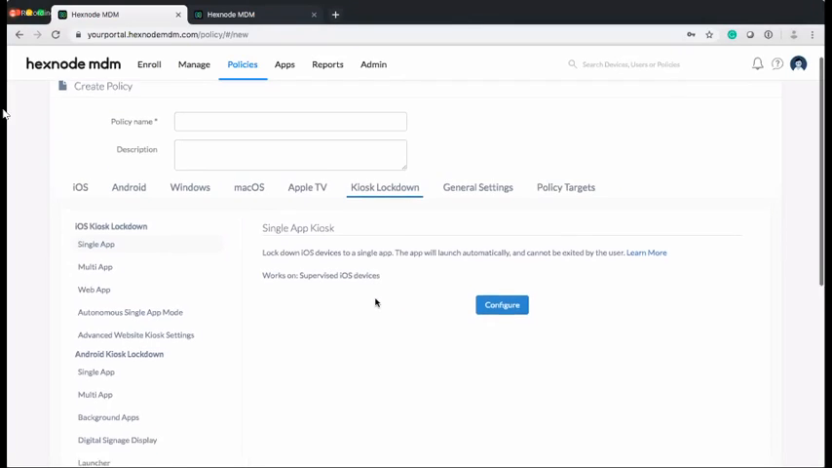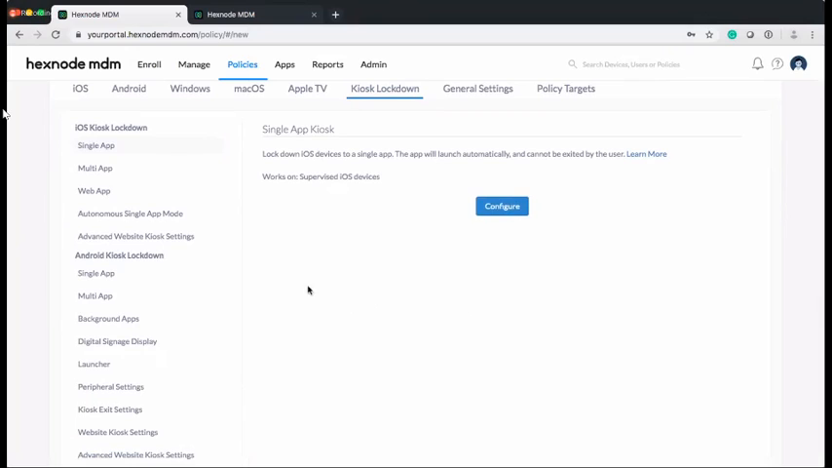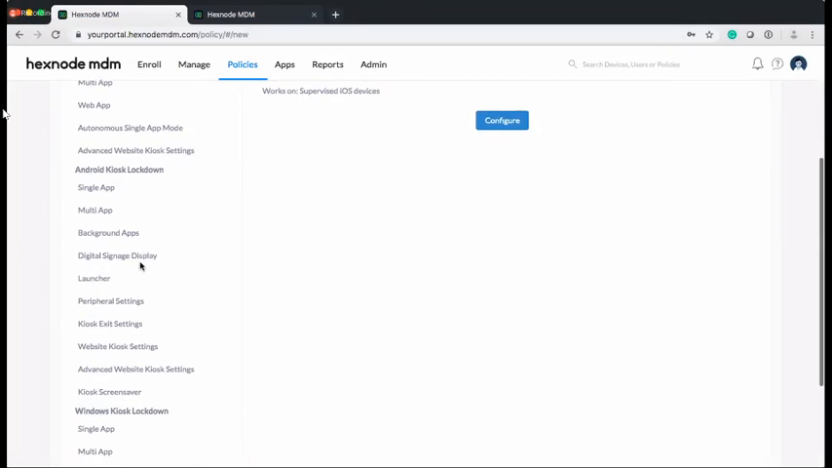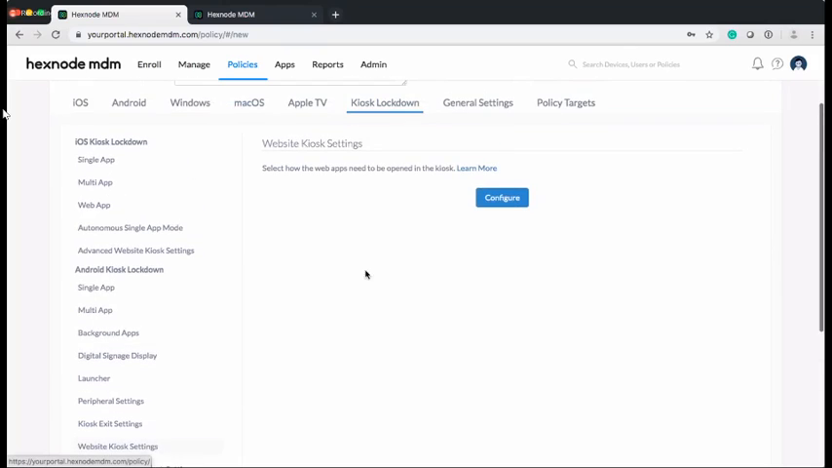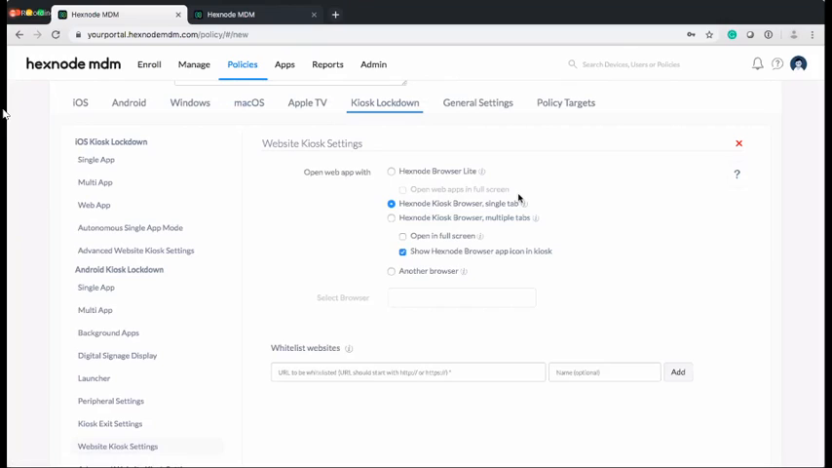All right, so in this kiosk lockdown, we have this option down here that says website kiosk settings. This would allow you to set how you would want to open up this website, or what application you would want to use to open up these web applications. So we have the Hexnode Browser Lite here.